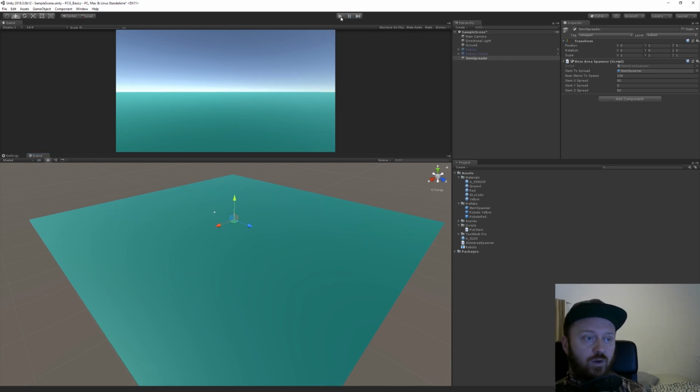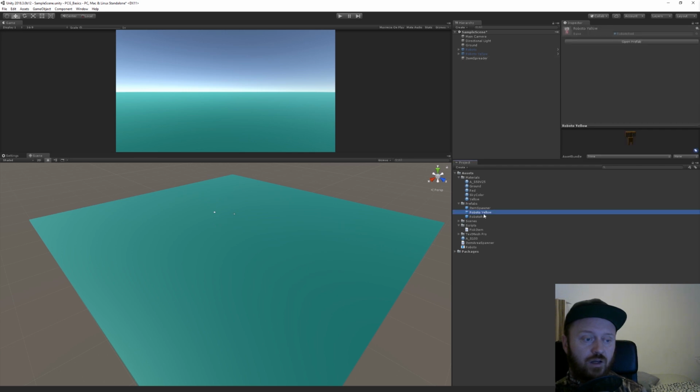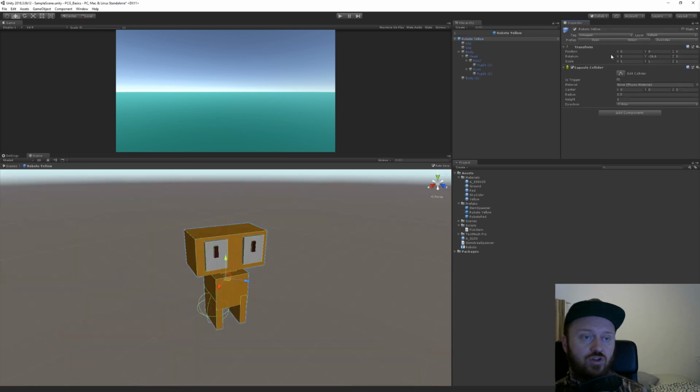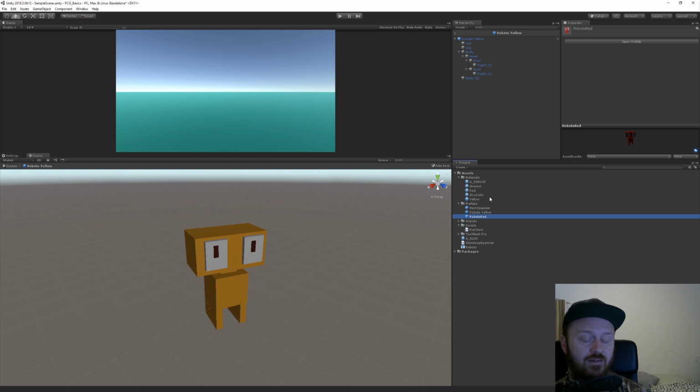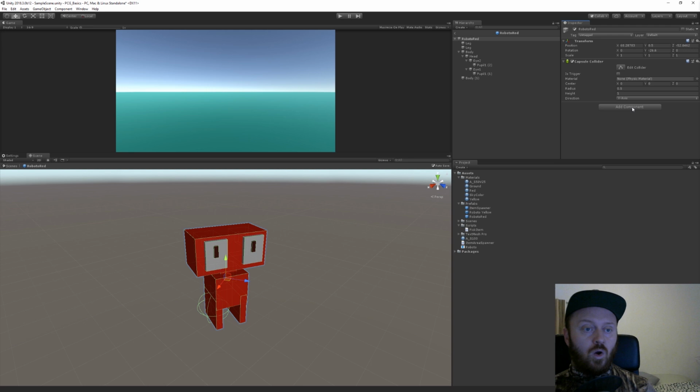So what we'll do is add a script to the Roboto yellow and the Roboto red prefabs. Actually, we'll add it to the Roboto red because this is the master prefab. Roboto yellow is a prefab variant, which you should learn about if you don't know already. It's a new feature in Unity 2018.3. What we're going to do is add a randomize rotation script, and we're going to add it to this item itself, so it will randomize its own rotation when it gets spawned.